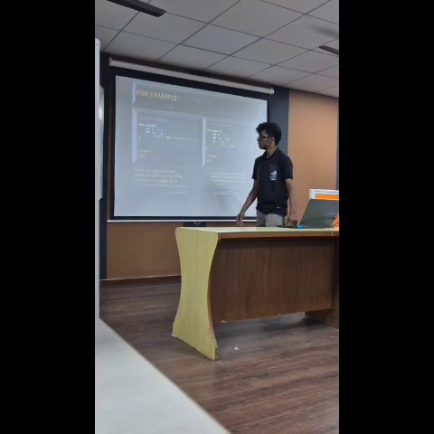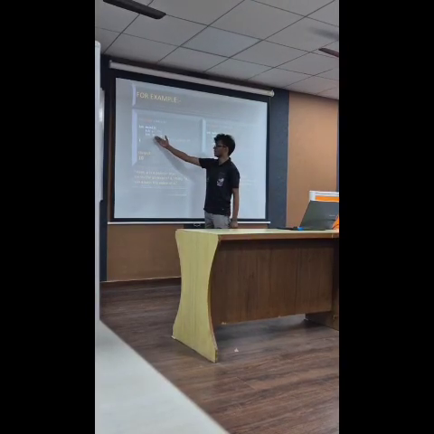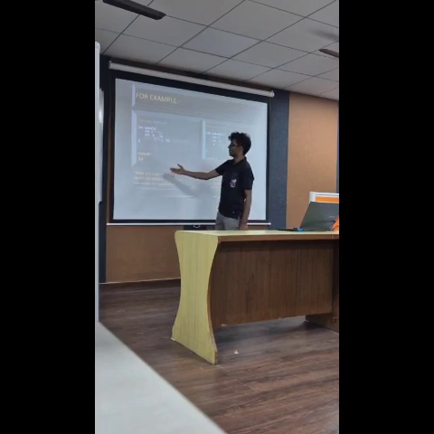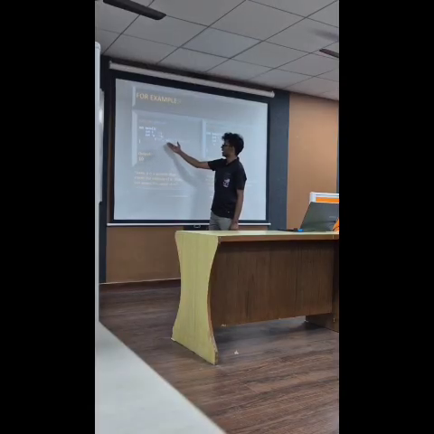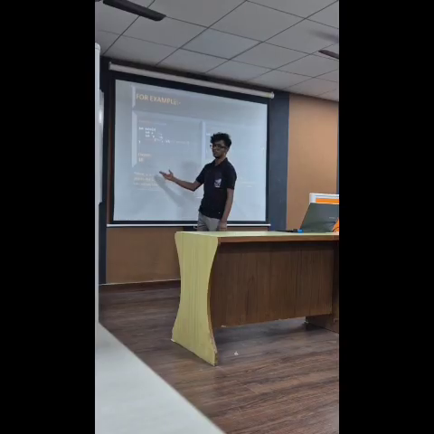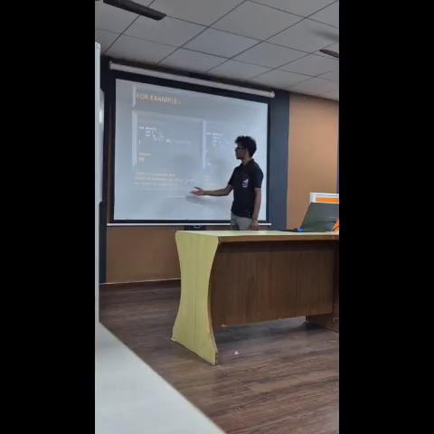For example, in this code I have declared an integer a and gave it the value of 10, and I have declared pointer p and assigned the address of a to pointer p, and then I have printed the value of pointer p and it printed 10. Since it already holds the address of a, it printed the value of a using the pointer.